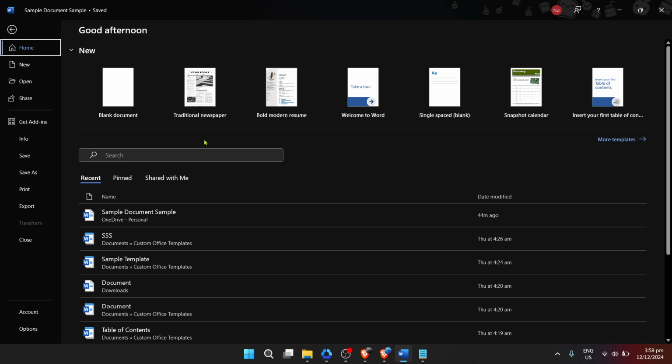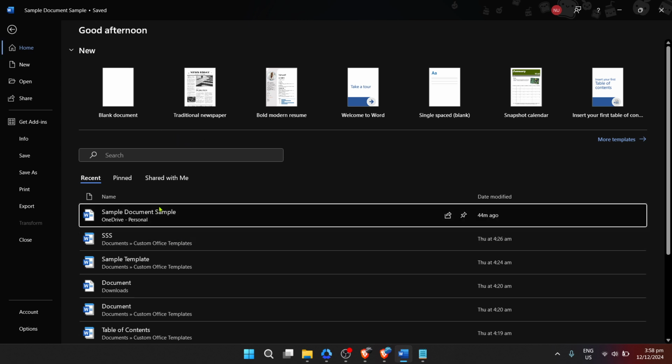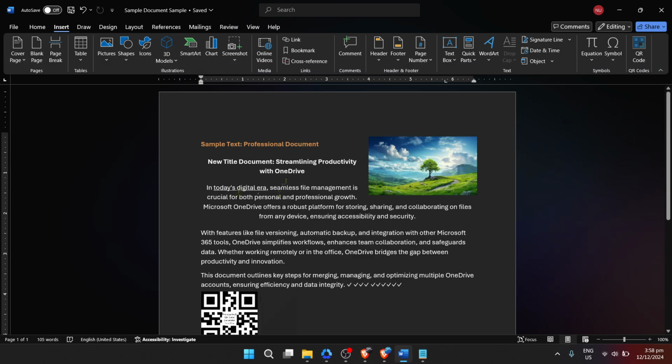With your document open in front of you, the next step is to select the text you wish to underline. Click and drag your mouse over the specific words or phrases. As you highlight the text, you'll notice it becomes shaded, indicating it's selected.